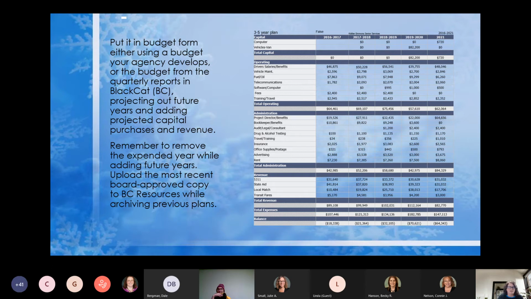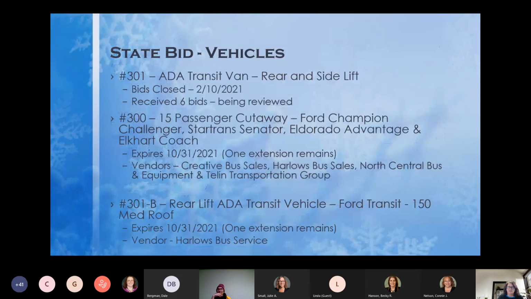Okay, I don't know, do I have another slide? No, I don't. So that's a little helpful hints on 3 to 5 year plans, how it'll help you and how it'll help us. If you have any questions, either put it in the chat room or open your mic. Thank you.